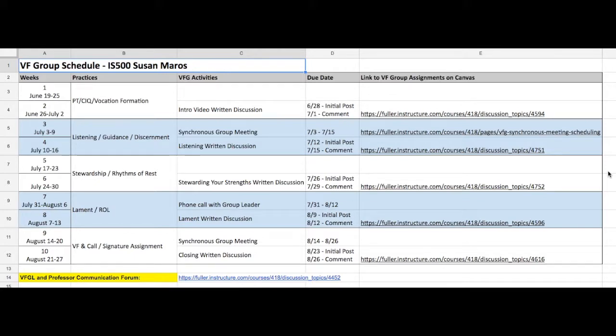So I'm going to walk through each of these components just to give you a sense of how the course is structured and what the 10 weeks will feel like in the rhythm. So you'll notice during week 1, because it is the drop-add week, there are no vocation formation activities.